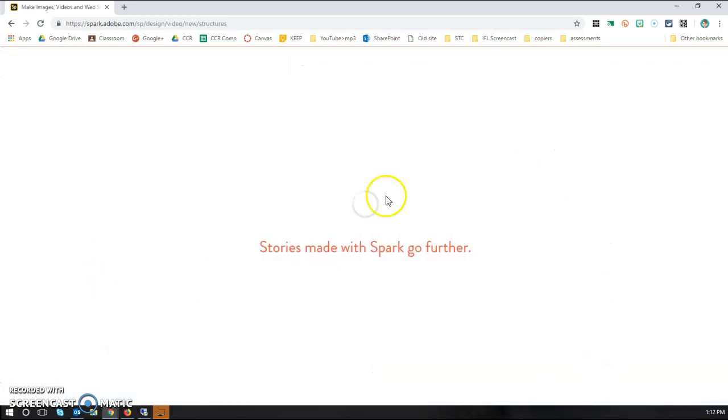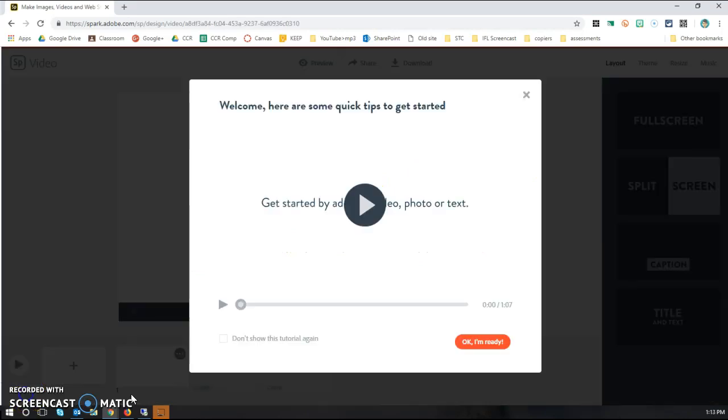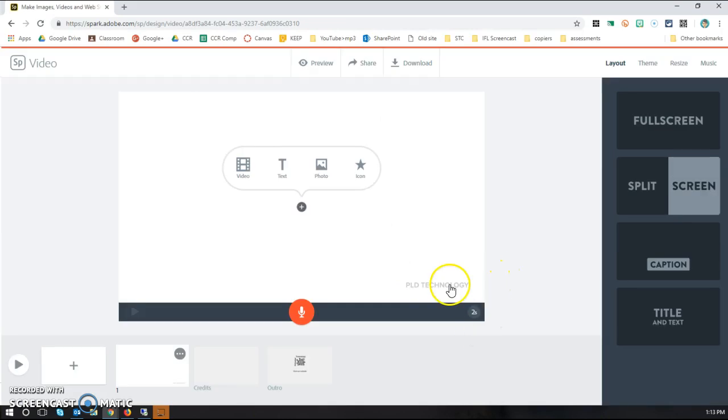They have other templates you can use. First time you go in, it wants to give you a tutorial. I'm just going to say no thanks. And here's the beginning. Here's the timeline at the bottom. You can add new slides by clicking this plus sign. Over here you've got your layout options.